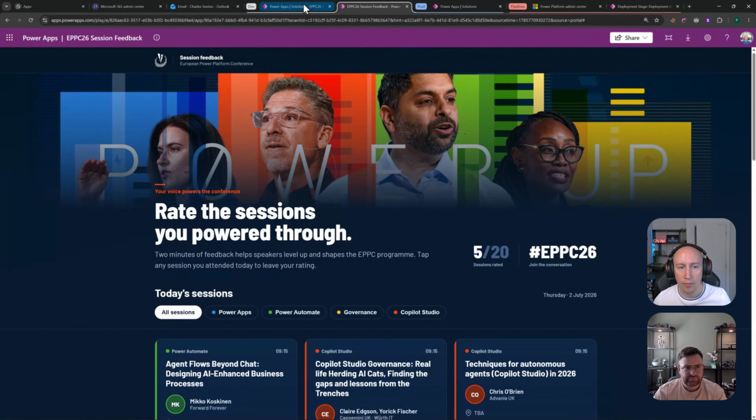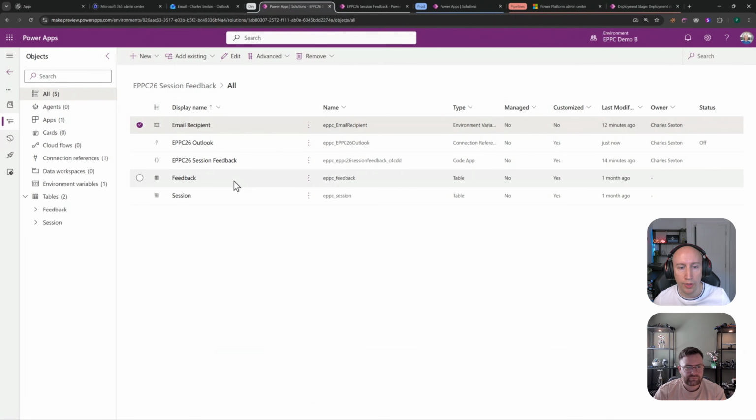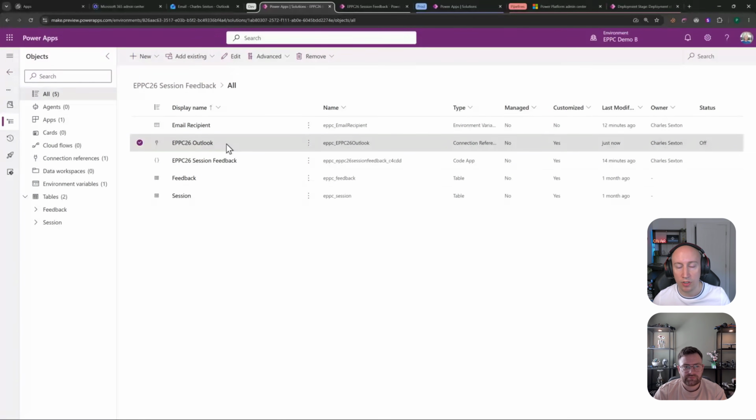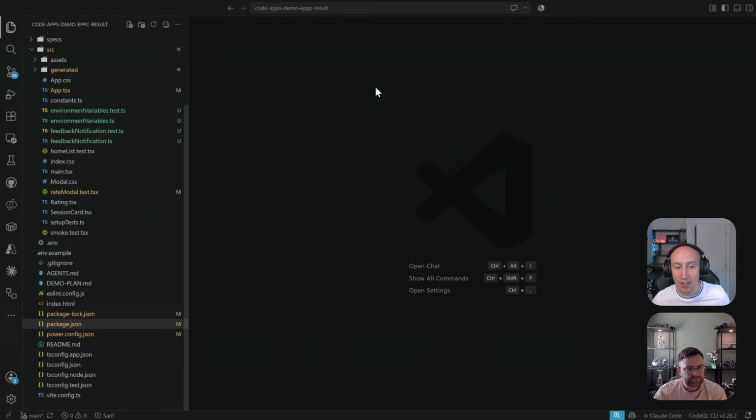It's just rating sessions. It's pretty straightforward. It's got a couple of Dataverse tables with it, which will go through the environment, but of course not the data. And then we have the code app, which we've just shown you. And then we have a connection reference because of course we're sending an email. So we need to connect to Outlook in order to send that email. So it's a relatively simple thing, but even with a relatively simple app and solution, there's quite a bit going on. So let's look at the code.